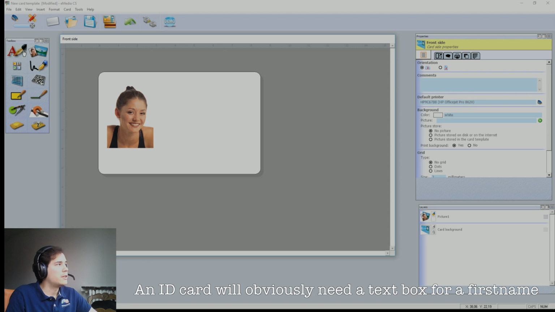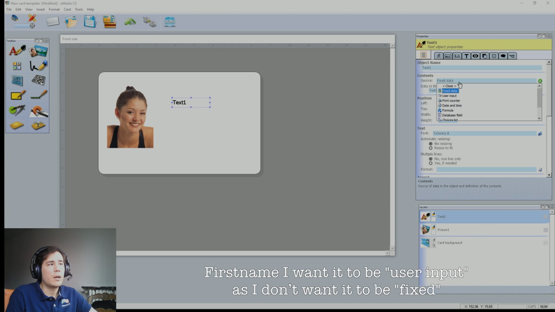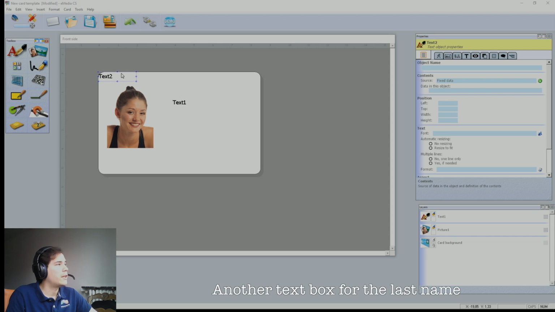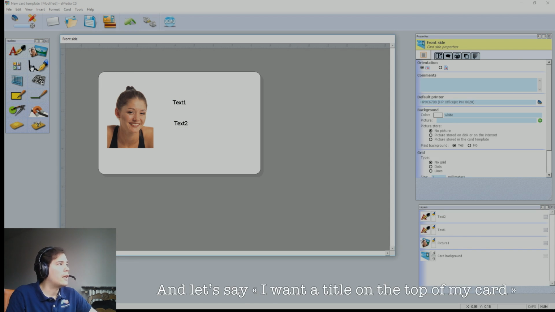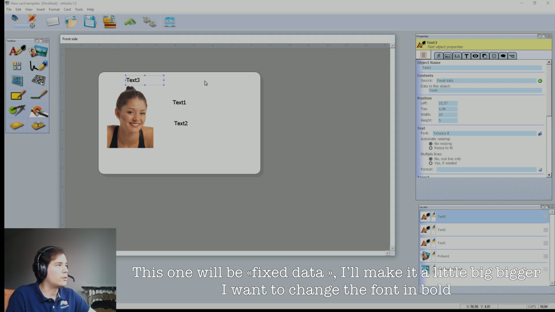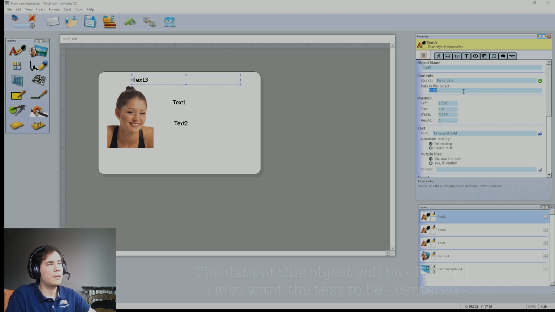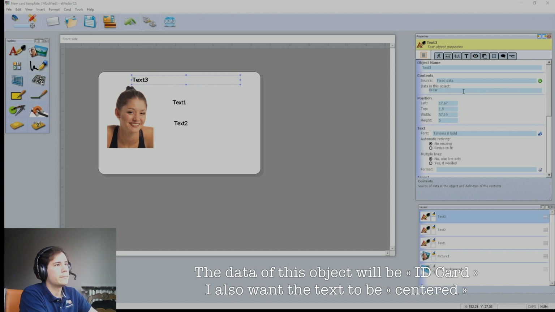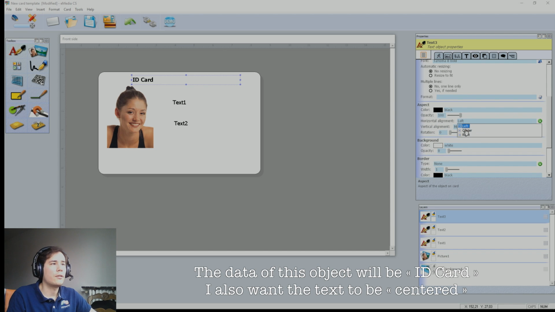For an ID card we obviously need a text box for first name. First name I want to be user input, I don't want it to be fixed. Another text box for last name. Same thing, I want it to be user input. And let's say I want to have a title on the top of my card. This one would be fixed data, so I don't change it. I will make it a little bit bigger, change the font to bold, and the data in this object will be ID card. I also want the text to be centered.